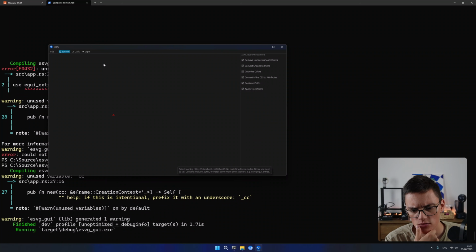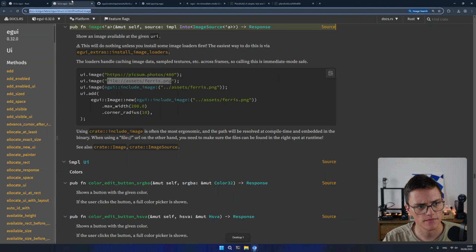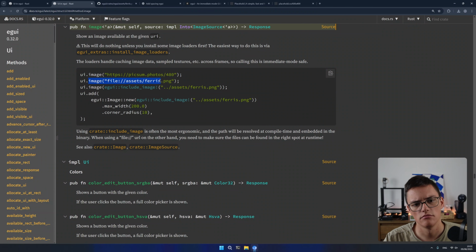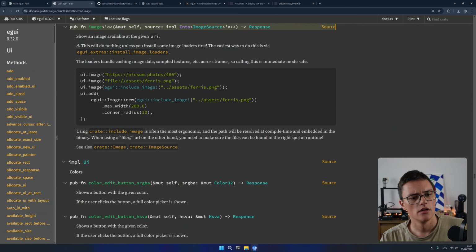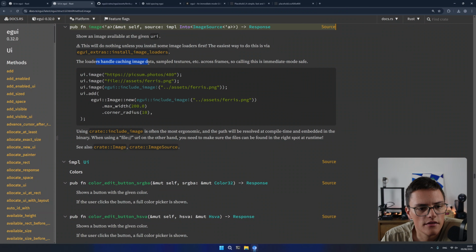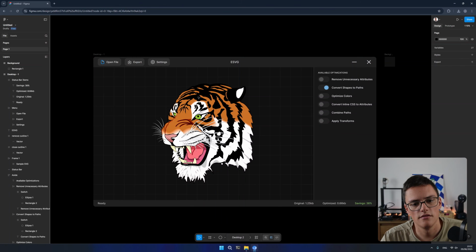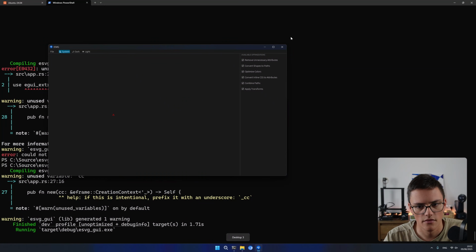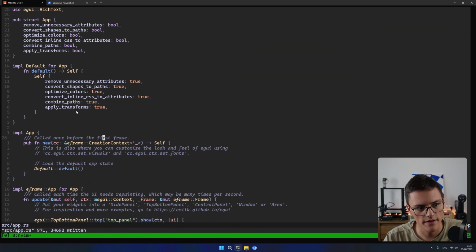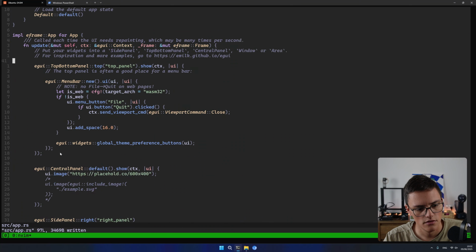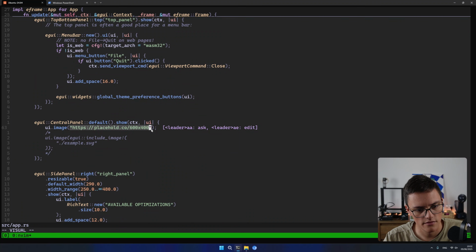No matching bytes loader. That's interesting because the example here shows clearly handle caching image data, sample textures. So calling this in immediate mode is safe. And if I just try to load it with the file path, it fails. I'm interested why that is.